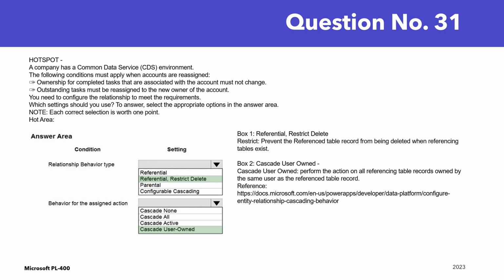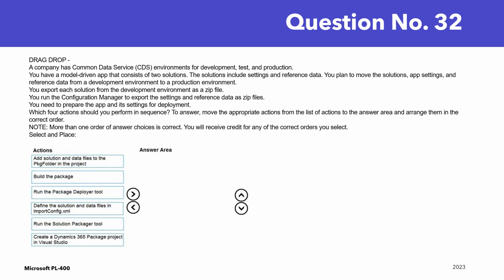A company has Common Data Service, CDS, environments for development, test, and production. You have a model-driven app that consists of 2 solutions. The solutions include settings and reference data. You plan to move the solutions, app settings, and reference data from a development environment to a production environment. You export each solution from the development environment as a zip file. You run the configuration manager to export the settings and reference data as zip files.